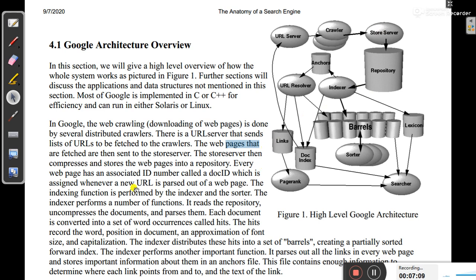And after that, every web page found by the crawler will be given an ID number, called the doc ID. So every document has an ID which is assigned whenever a new URL is parsed out of a web page. It means whenever you create a new web page, a web ID and doc ID will be created in the repository.